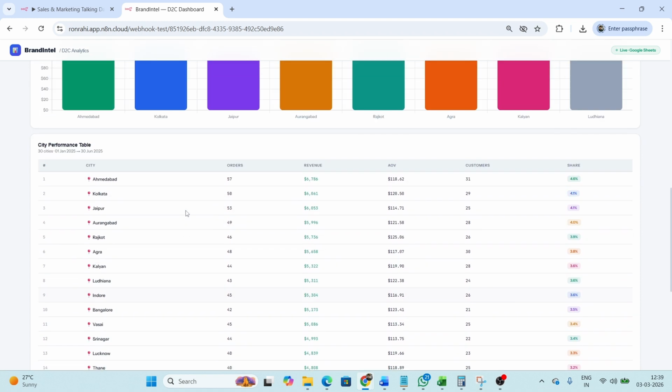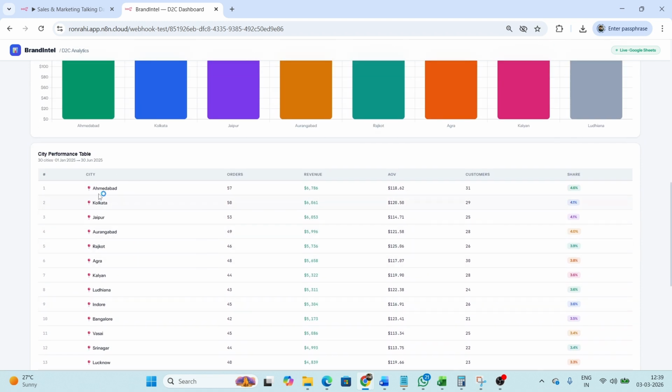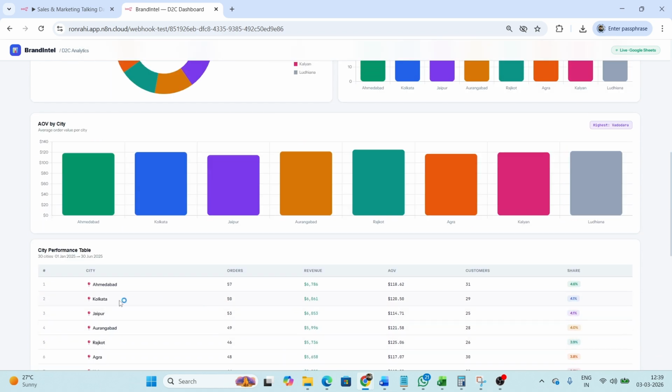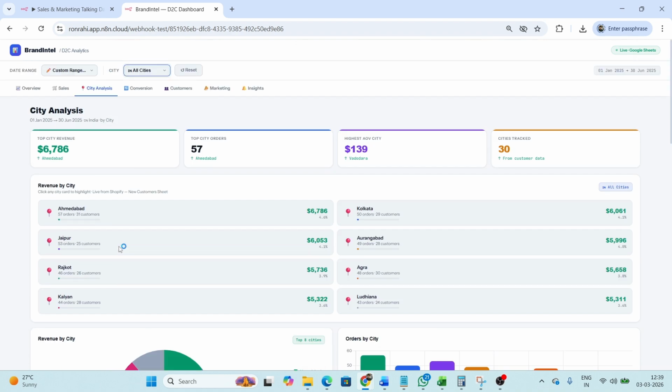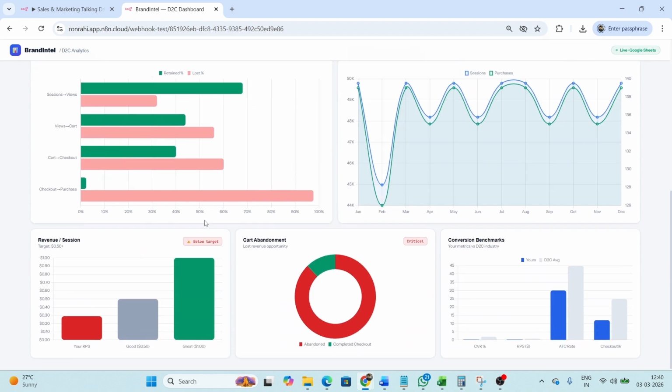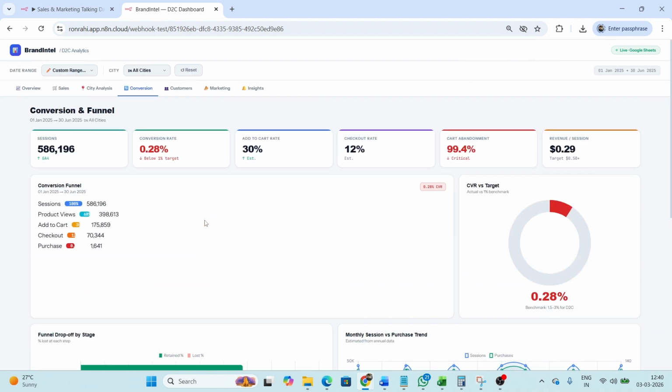And then in the bottom section, the city performance table, right? Every city's data you can see over here, like Ahmedabad: how many orders, revenue, average order volume, customers, and the share percentage. Then in this section, conversion and the funnel, right? How many sessions, it is completely based on GA4 analytics, the Google Analytics reports you can see over here.